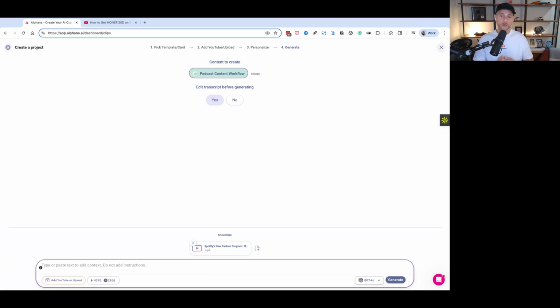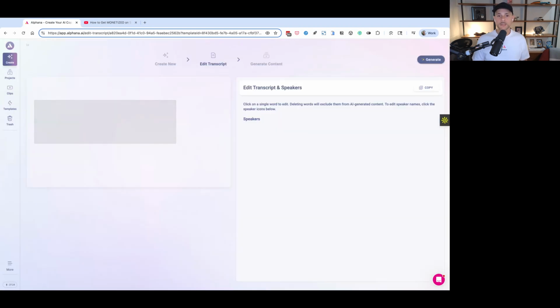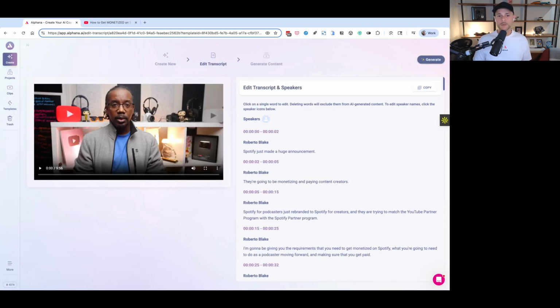And I recommend this: if you are doing a podcast, I do recommend that you edit the transcript before you generate. I'm going to go ahead and hit generate so you can see what that looks like. Essentially, in this aspect, you're going to have the ability to edit the speaker names and correct any spellings inside of the video or the transcript.